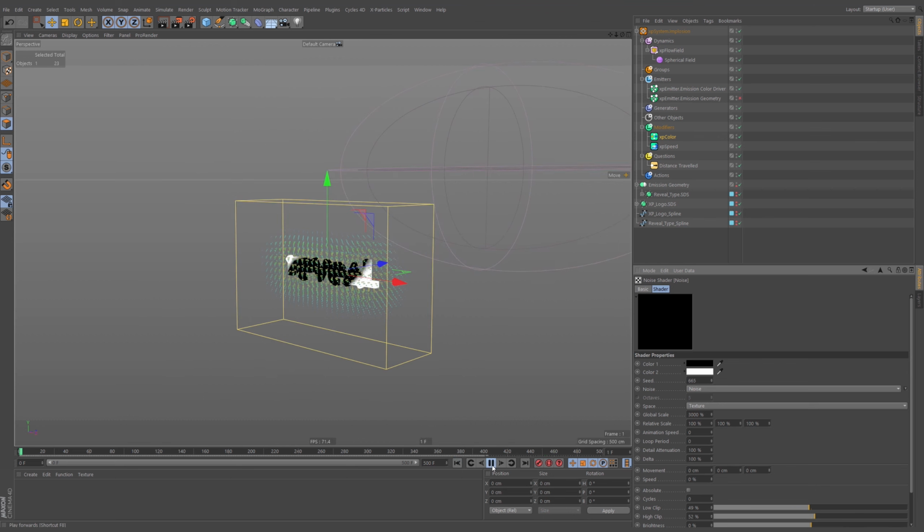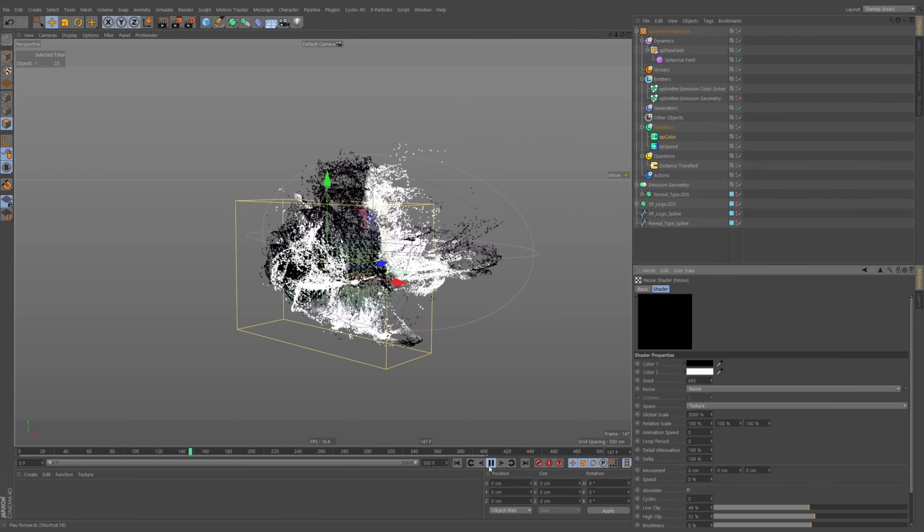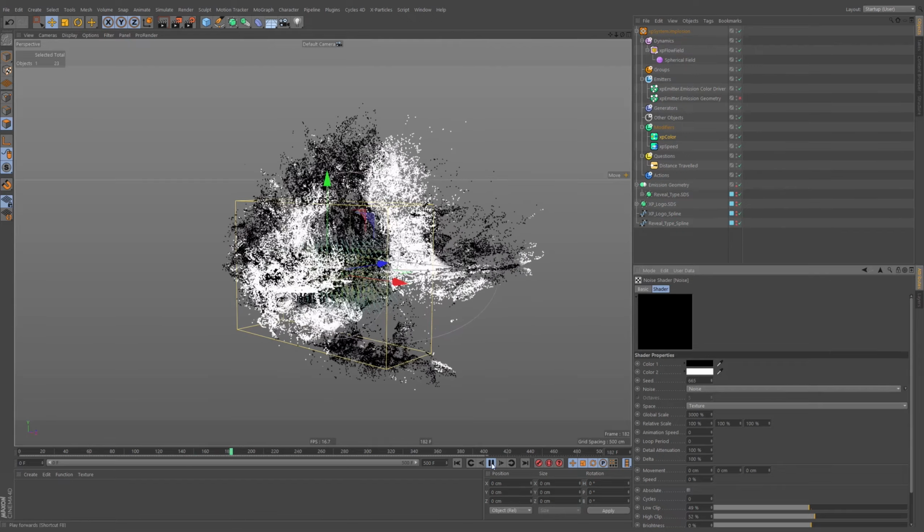Oh, maybe it can do with a smaller... Oh yeah, way smaller. That particular noise is way, way larger. So this is actually sort of 3D space noise. There we go. And you can see the particles actually moving through this noise. It's quite cool.